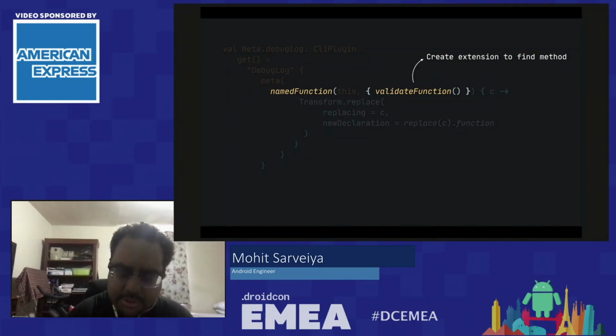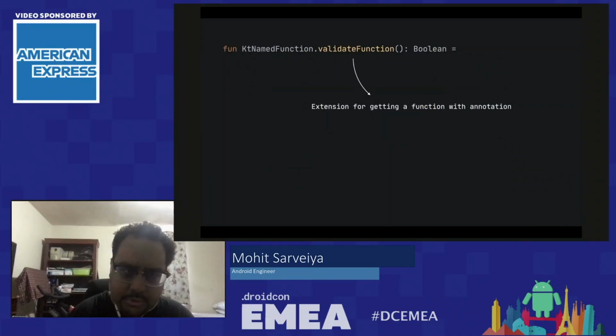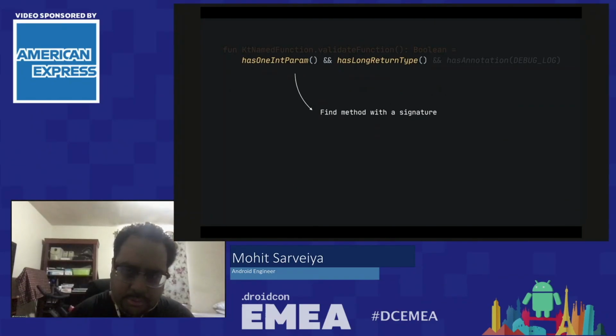I create an extension because it makes it look cleaner. So the extension is on KtNamedFunction, and I want to match a function that has one int param and a long return type. Now, you could make this much more general than I'm making it. I did this for simplicity. You could match a function that has any number of params based on your use case.